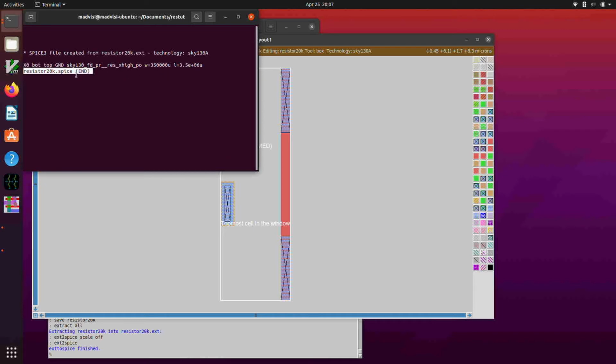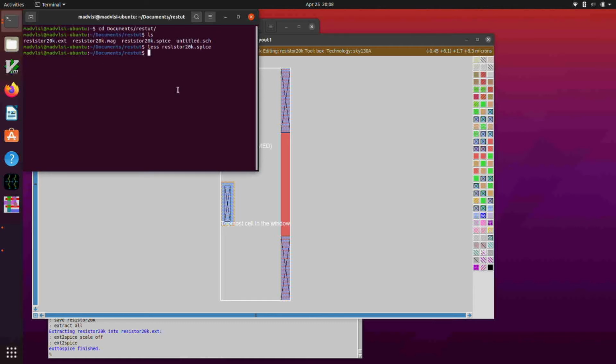So you can see that this is extracted as a 3-terminal element with this model, Sky130 FD PR res x high PO, with a width and a length parameter. And so here the width is 350,000 micro, which is 0.35 microns, and the length is 3.5 times 10 to the 6 micro, which is 3.5 microns. Okay, so now you'll note that the third terminal was the substrate. We labeled the substrate contact with ground, and that was what we got as our third terminal there.